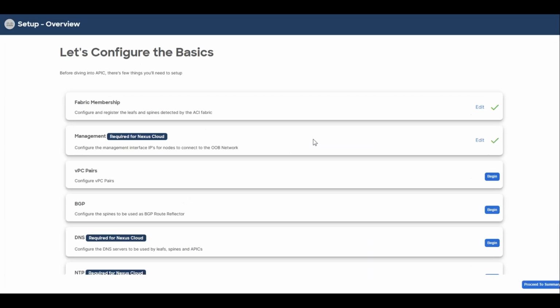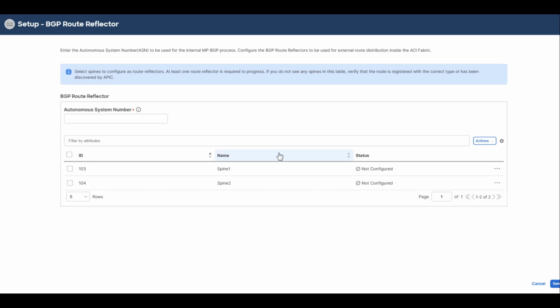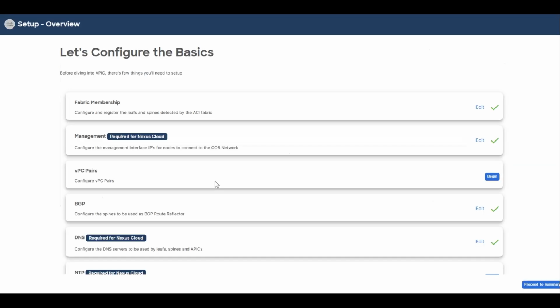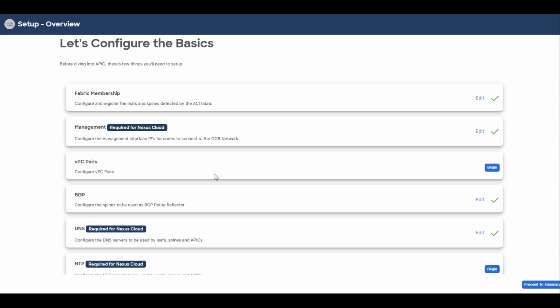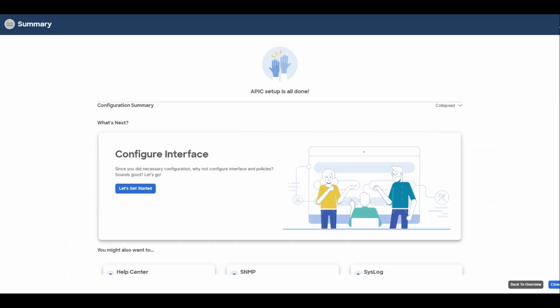We're going to begin with our BGP configuration, and we're going to type in the autonomous system number. We can type in 65001, check all the spine nodes, and click save. Even though there are additional configuration sections marked as mandatory, like DNS, DHCP, and inter-site proxy, they are not relevant to this lab, and I can leave them unconfigured. We'll proceed to the summary and close it.